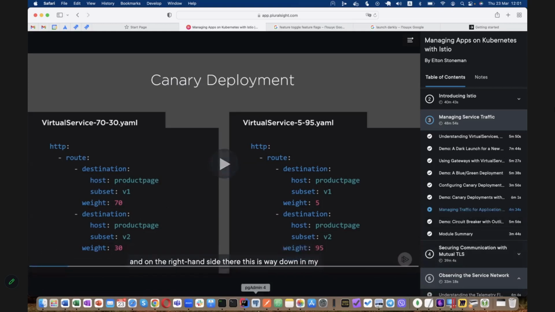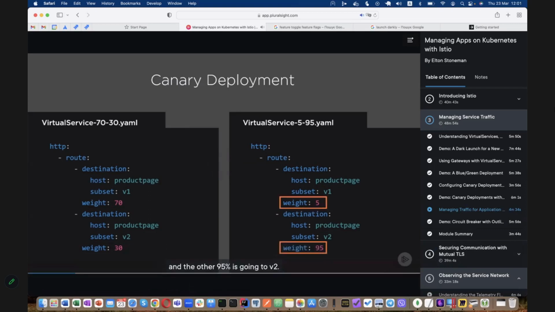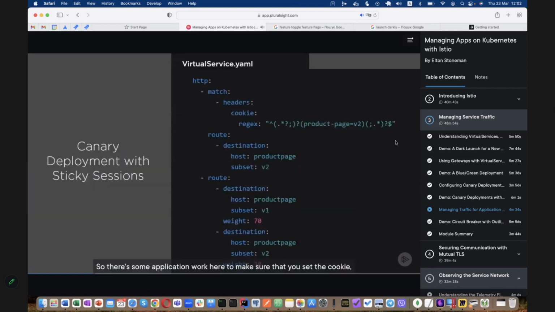And on the right-hand side there, this is way down in my deployment cycle, where only 5% of traffic is going to V1 and the other 95% is going to V2. Now, we also saw in that demo that during the canary rollout, users can have a kind of strange experience, where sometimes they see V1, sometimes they see V2, because the weightings are random. And we saw how to fix that using a cookie. So there's some application work here to make sure that you set the cookie, but as long as the cookie's there, you can do a staged rollout with a kind of sticky session experience.